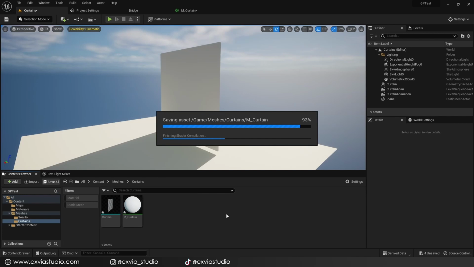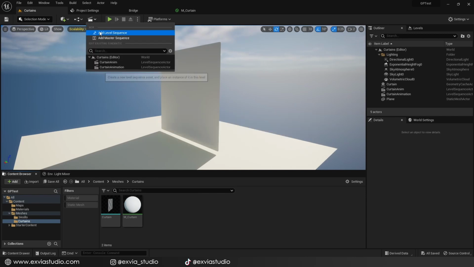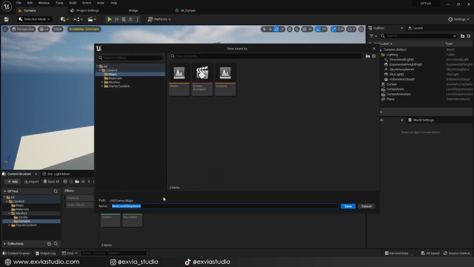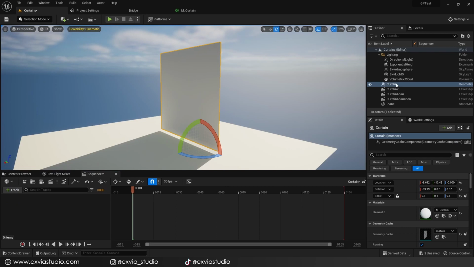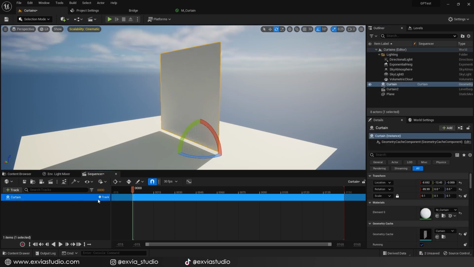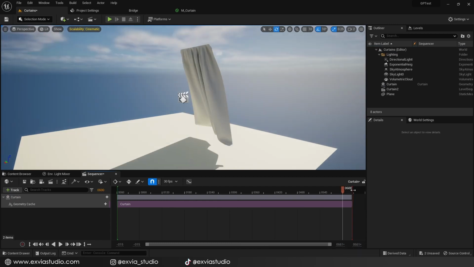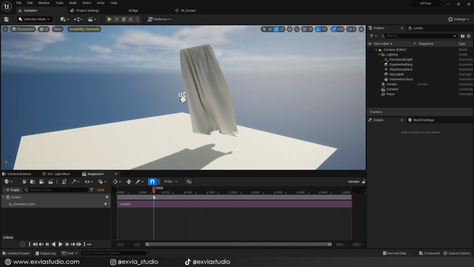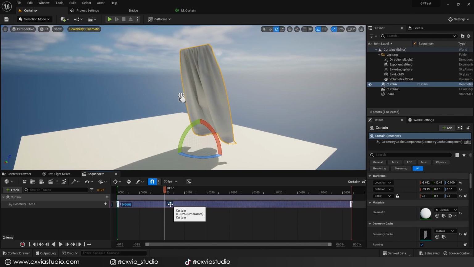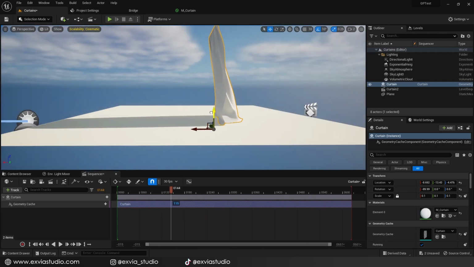Now guys, to finish this video, I'm gonna show you how to control the animation in the sequencer for your cinematics. We're gonna create a new sequence, rename it as curtain or whatever you want, and we're gonna drag the curtain from the outliner to the sequencer panel. Here, pressing the plus button, we're gonna select the geometry cache option. And that way, as you can see, it now creates in the timeline this block which represents the animation of the curtain. We can drag it along the timeline to the position where it looks better.